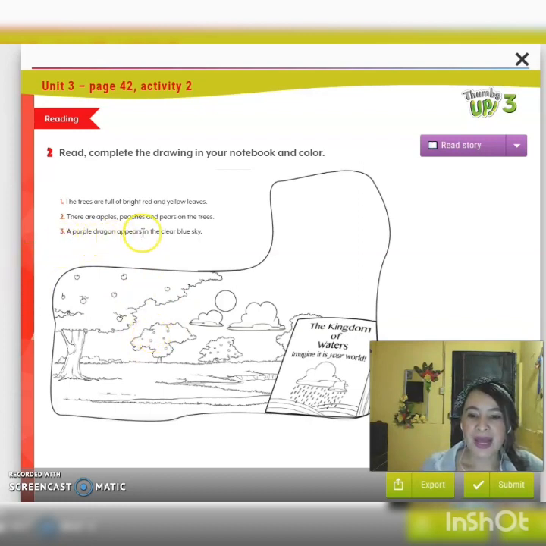A purple dragon appears in the clear blue sky. Un dragón morado aparece en el cielo azul. Here, acá puedes escribir el dragón, puedes dibujar el dragón. On this space, en ese espacio, dibuja el dragón. Okay? And this is all for activity number 2.